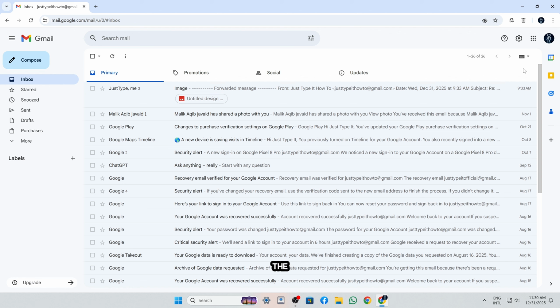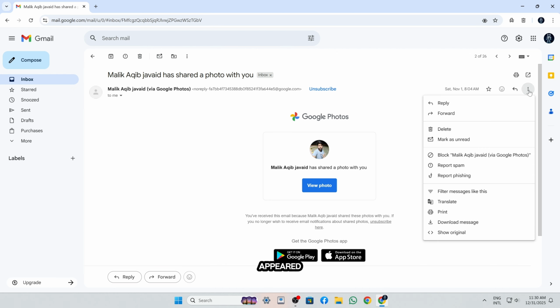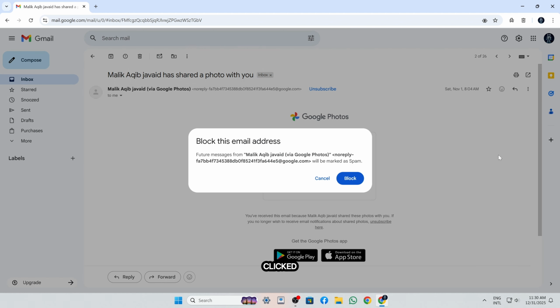Now I open the email from the sender that I wanted to block. After opening the email, I clicked on the three dots on the right side of the email. A drop-down menu appeared. From this menu, I clicked on Block. A confirmation pop-up appeared on the screen. I clicked on Block again to confirm.